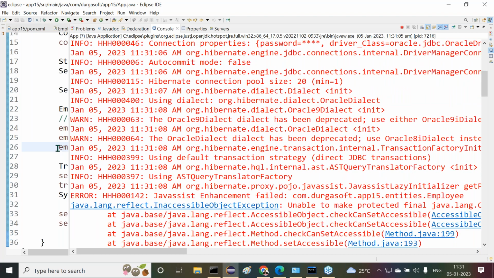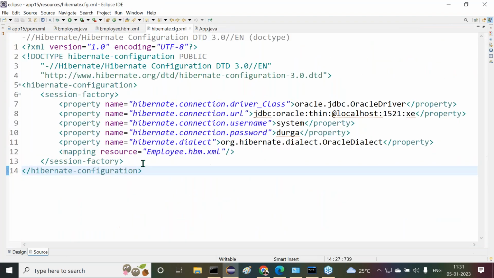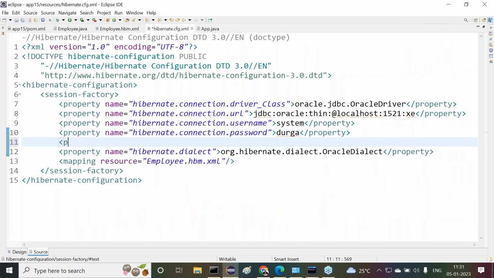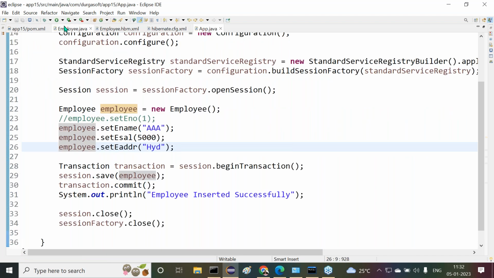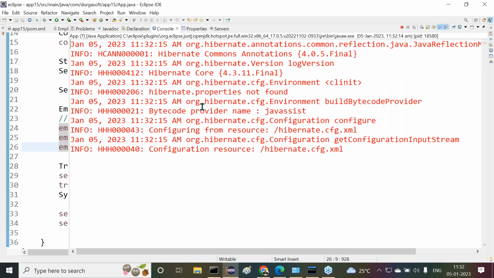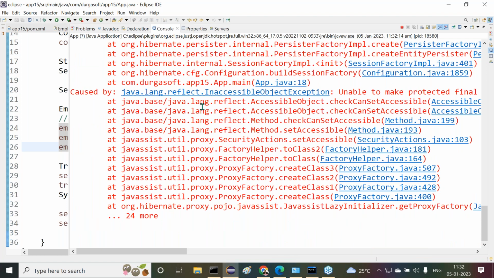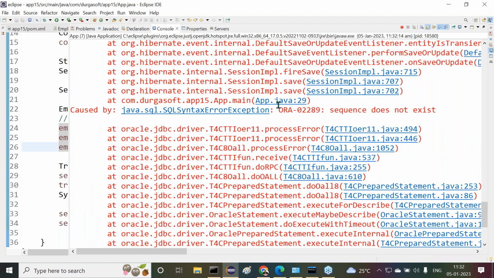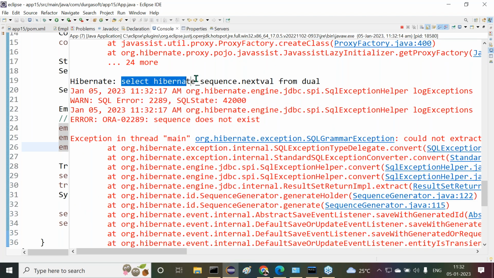Now do one thing. Let's provide in the hibernate mapping a property, name equal to hibernate.show_sql, true. If we provide this, now let me execute this once again. Definitely we are able to get some error here. Yeah, here it is. Now we are getting this.